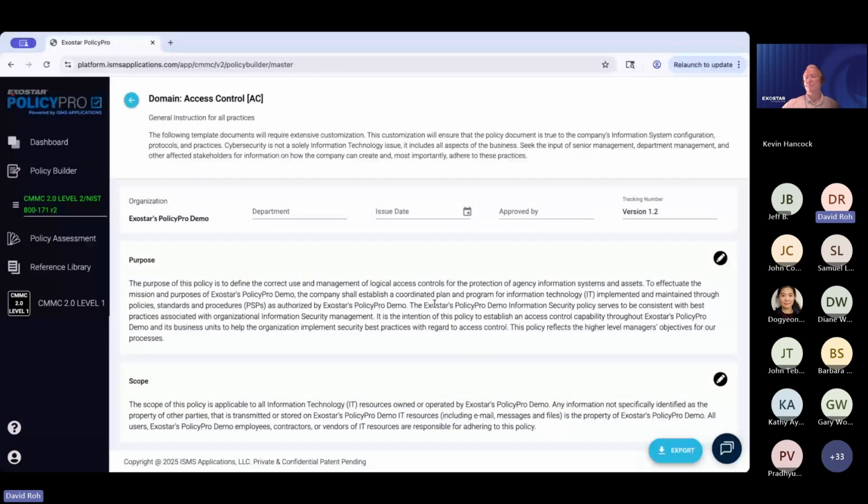And all of our policy templates are structured out in a standard way in terms of the header here, which includes your organization name, the department or departments this policy falls under, the issue date for when you finalized the policy, approved by, and the tracking number. The tracking number can be used in a number of ways. However, the most common way to use it is to keep track of the version number of your policy. So as you work on revisions and updates, whether it's because you're periodically updating them or because the standard itself has changed, you want to make sure to keep track through the tracking number and version number.